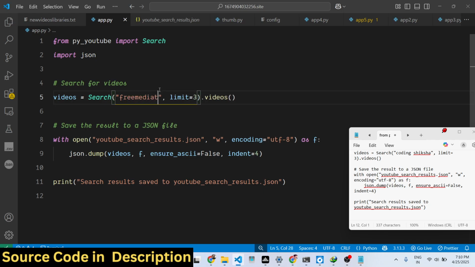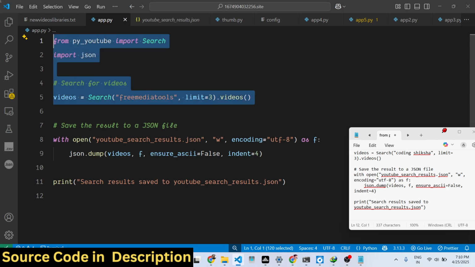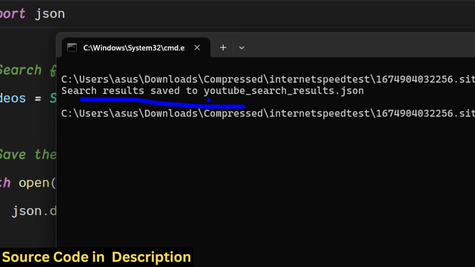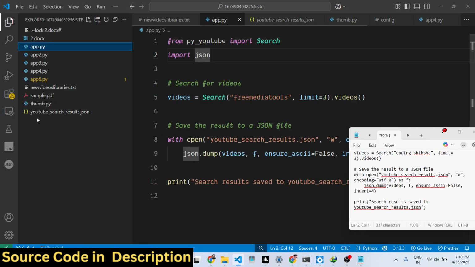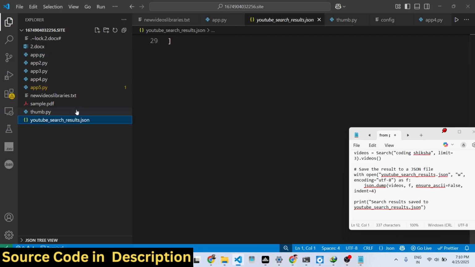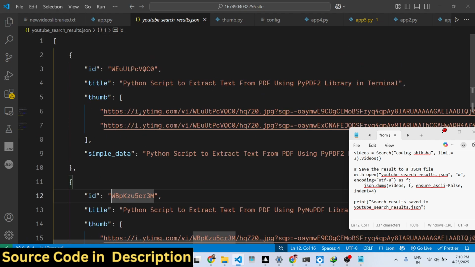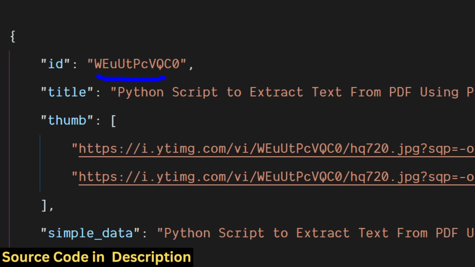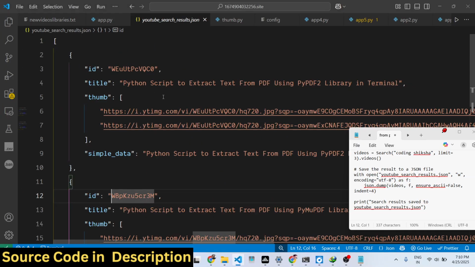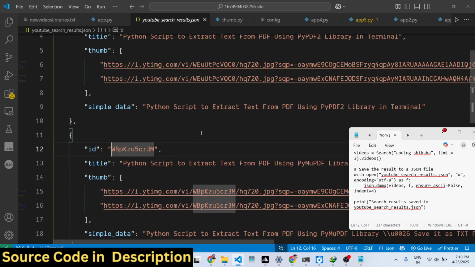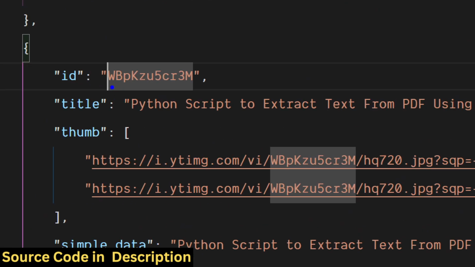Let's suppose I say free media tools. Let me search my YouTube videos, and as I run this Python script, you will see the search results are being saved as YouTube search results. It will create this file here, YouTube underscore search results, and you will see three videos returned to you. This data is coming from the YouTube data API. You see the video ID, the title of the video, the actual thumbnail and the title of the video. The same goes with the second video.